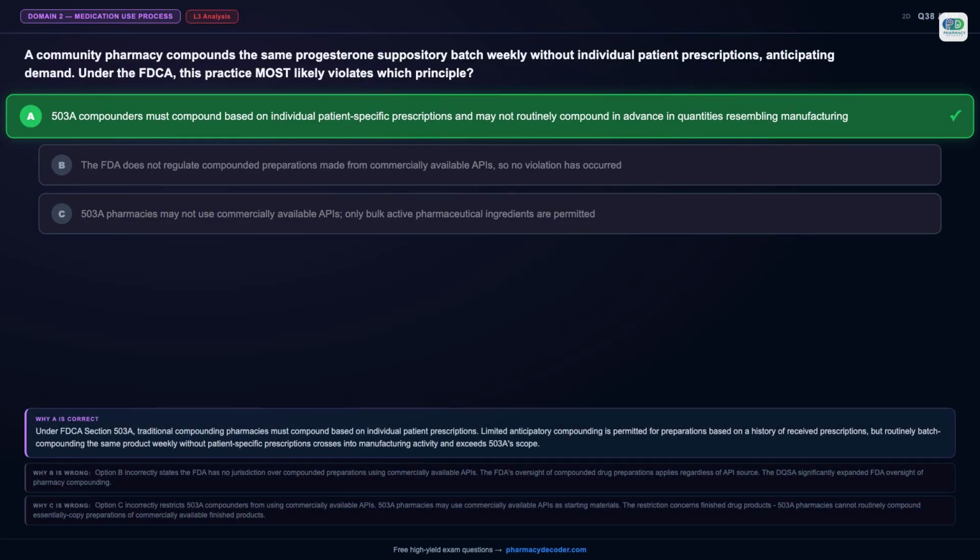The correct answer is A. 503A compounders must compound based on individual patient-specific prescriptions and may not routinely compound in advance in quantities resembling manufacturing. Here's why. Under federal law, traditional compounding pharmacies must compound based on individual patient prescriptions. Limited anticipatory compounding is permitted for preparations based on a history of received prescriptions, but routinely batch compounding the same product weekly without patient-specific prescriptions crosses into manufacturing activity and exceeds 503A's scope.